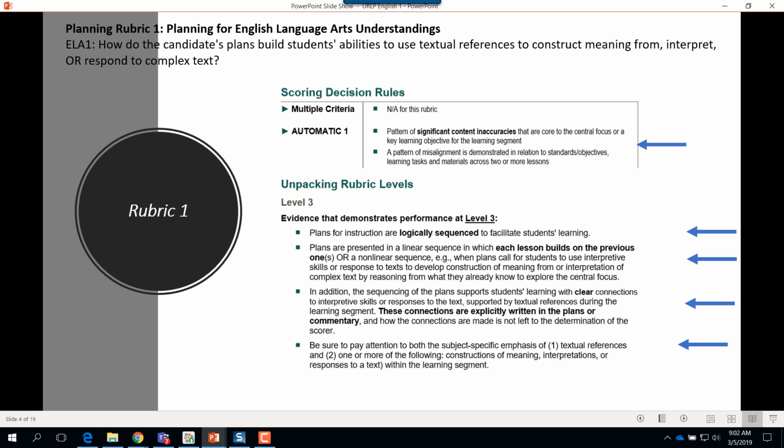If your standards and objectives do not align to the materials or the tasks that you're having students do, that's an automatic 1. So for example, if my standard and my objective are related to students supporting their interpretation of a text using text references from multiple texts, but the activities that I have them doing are answering who, what, where, when, and how questions, I'm not really having them do an activity that's going to help them develop the skills in the objective. That's misalignment. That's an automatic 1.